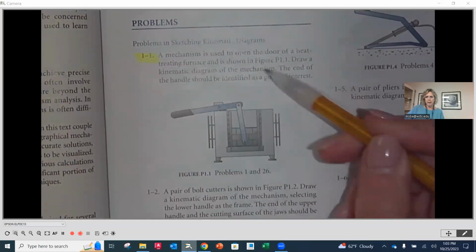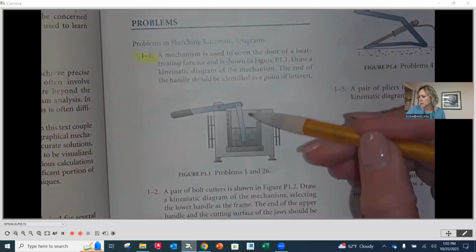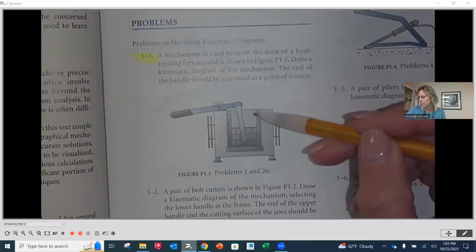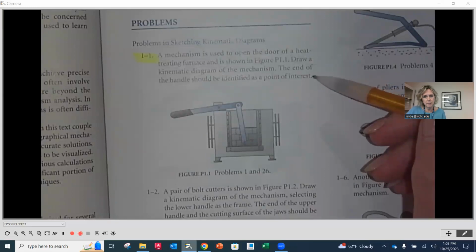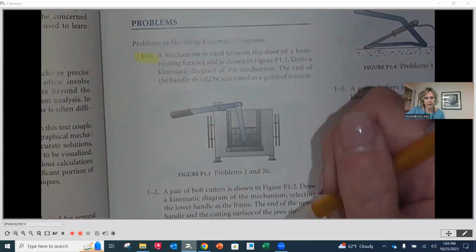So for our first mechanism here, this is problem 1-1. It says this mechanism is going to be used to open the door of a heat treating furnace, and it is shown in the picture here. Draw the kinematic diagram of this mechanism. The end of the handle must be identified as a point of interest. So we're going to make a simplified kinematic diagram of this.